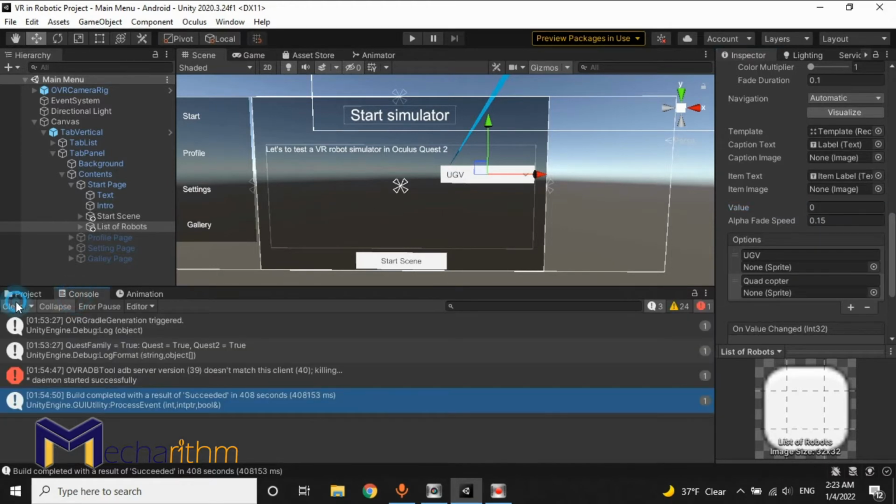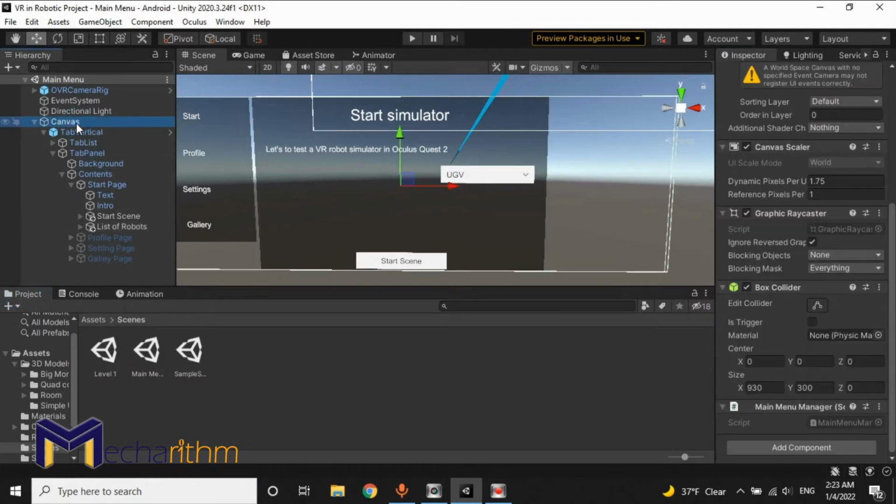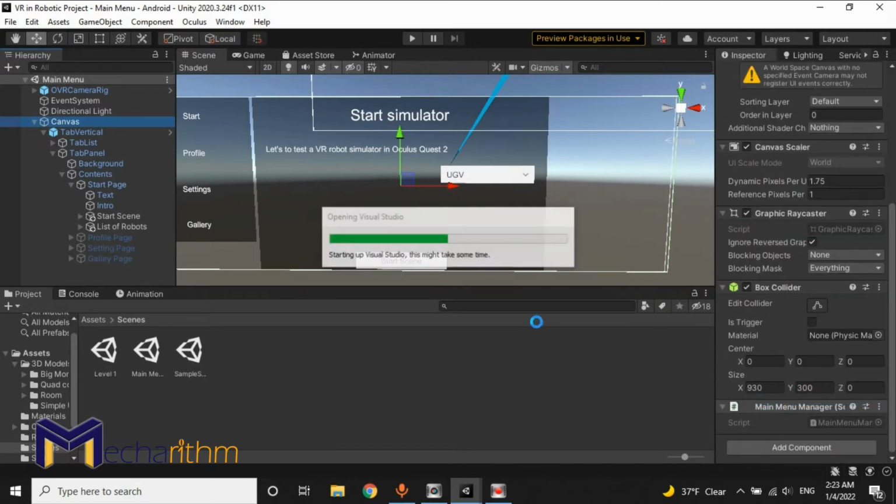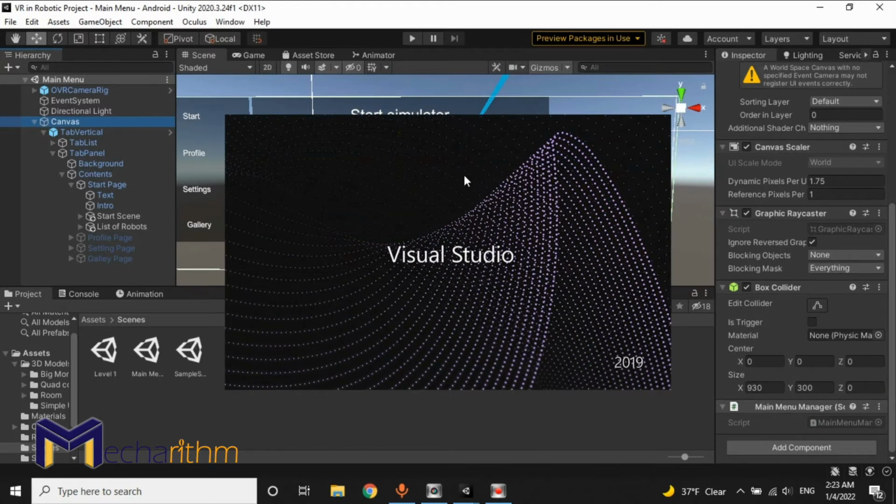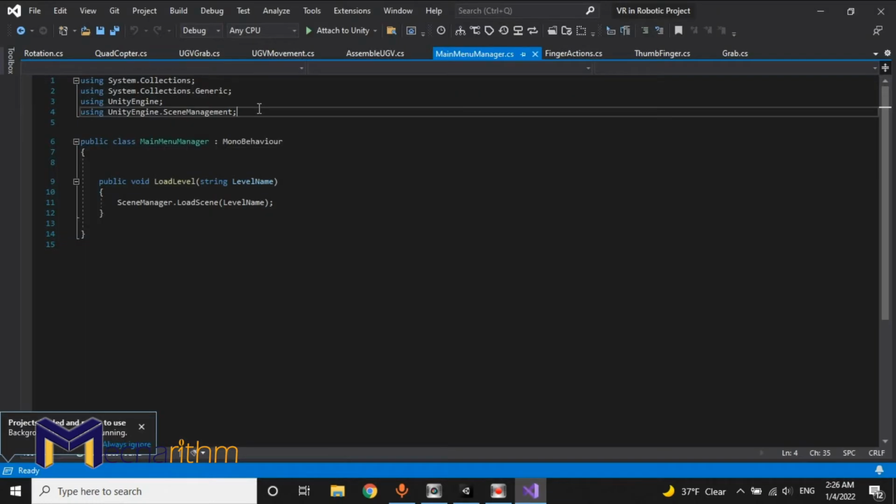So in here, I need to add another parameter to the main menu manager, to save the value of this list. And in the level scene, level 1, we can load this value and instantiate the robot we have selected in the main menu. Okay, in here we have main menu manager, and I press enter.